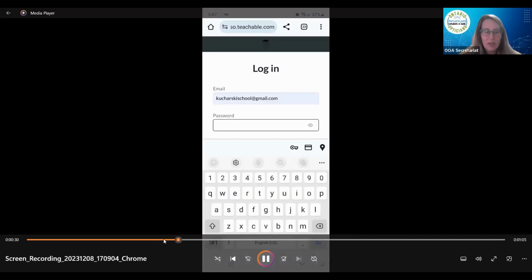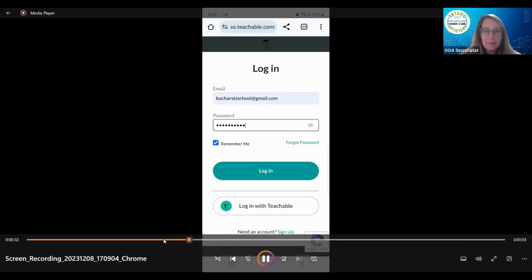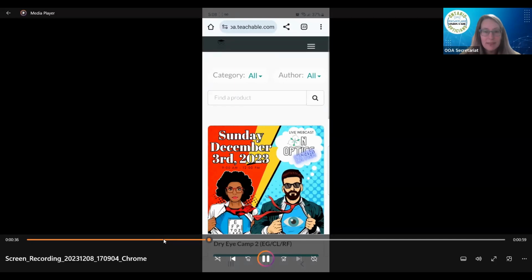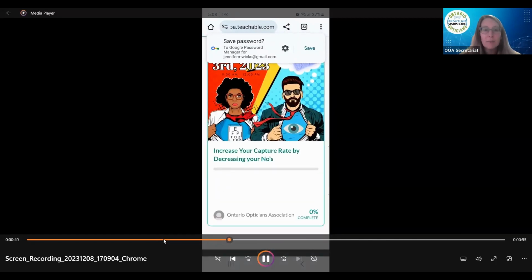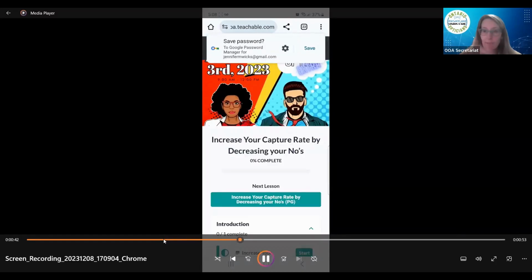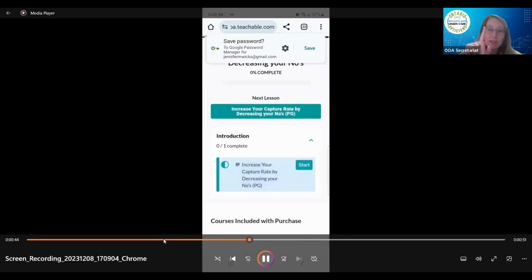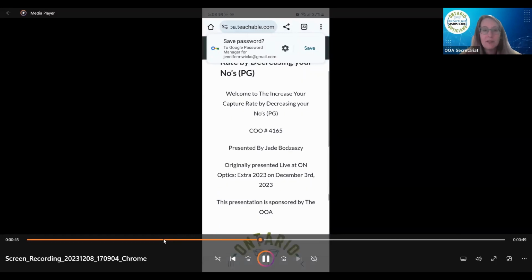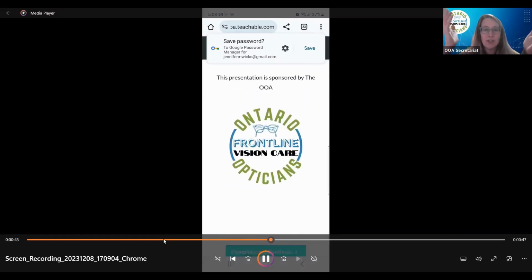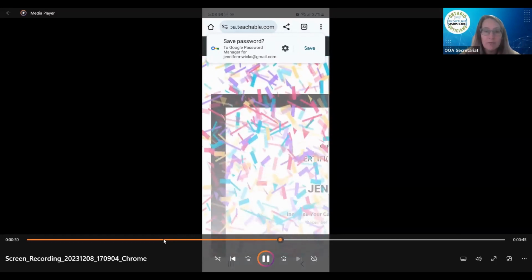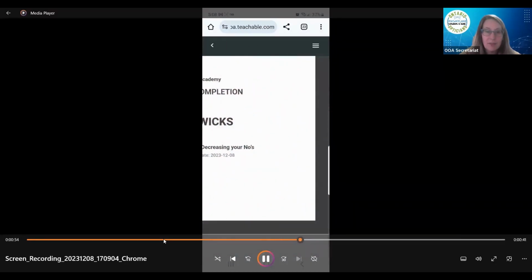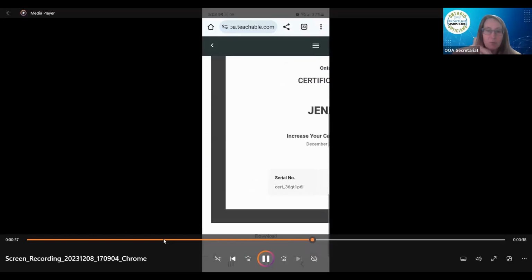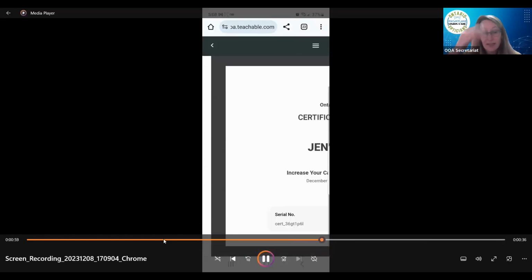And so once you log in, then you can see the products. You'll click on whichever product you're using. You just tap on it. And then from here, you would click on Start. And so it just shows all the information about the speaker, and there we have it. There is the certificate of completion. And so you would scroll down and then down.